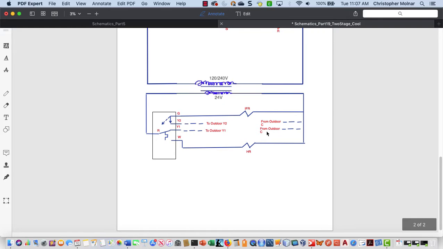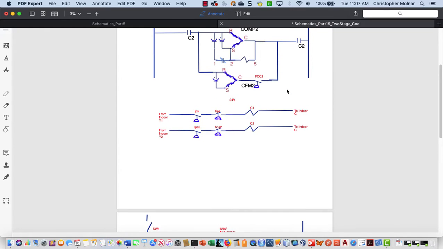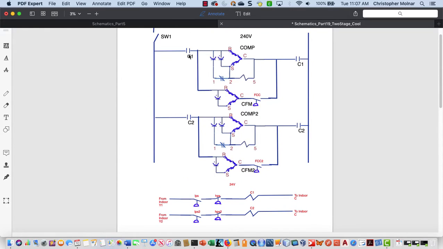Thermostat calls for cooling. It's going to energize my outdoor C1 circuit. Okay, my C1 coil is going to close the contactor C1 and energize my compressor and my condenser fan motor. That operates as we've talked about in the prior circuits.